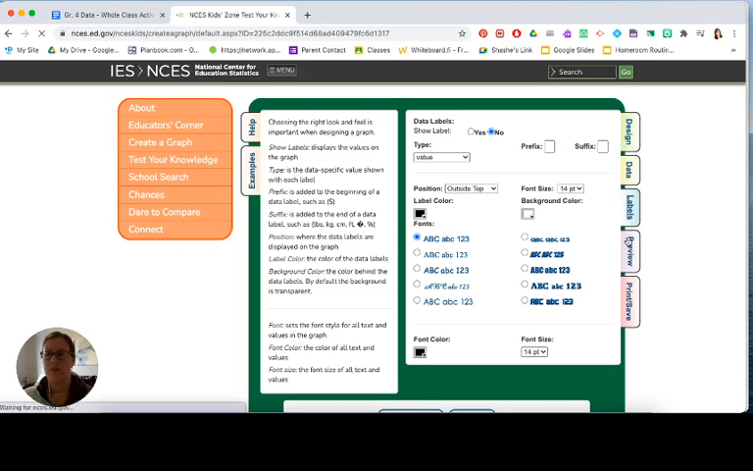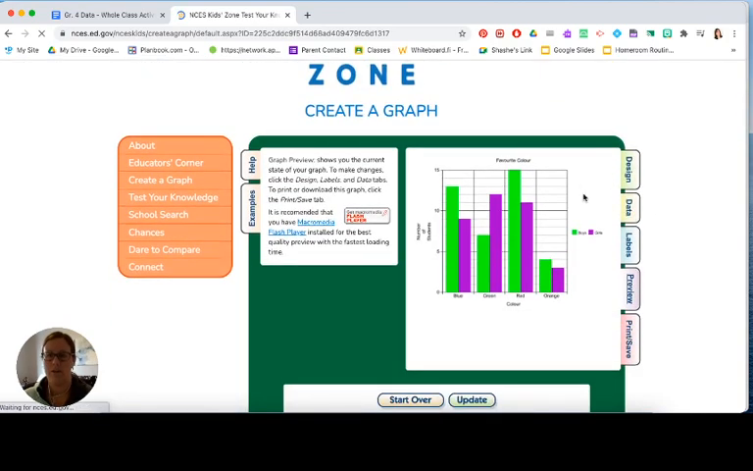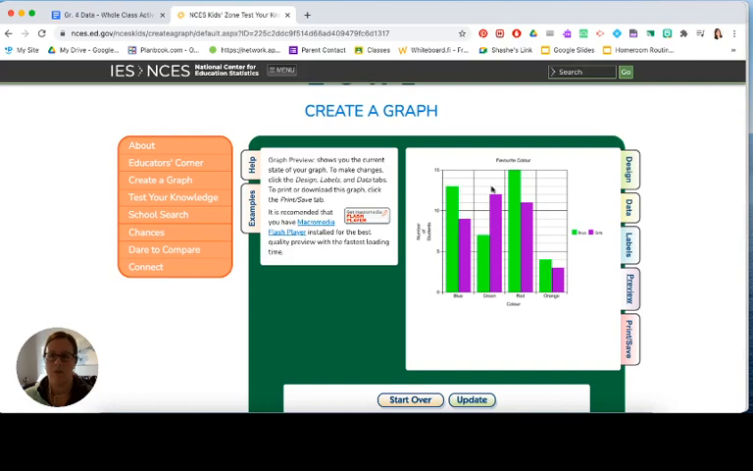So now I'm going to click the preview tab, and here is our graph. You can see we've got our title here at the top, we've got our number of students over here, our color here, and we can see the different heights.